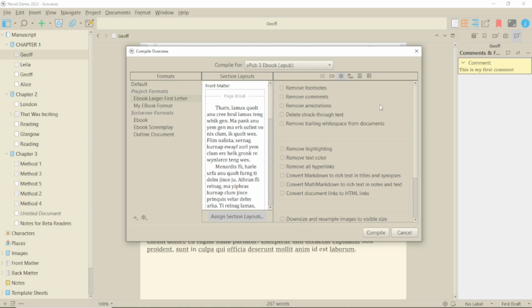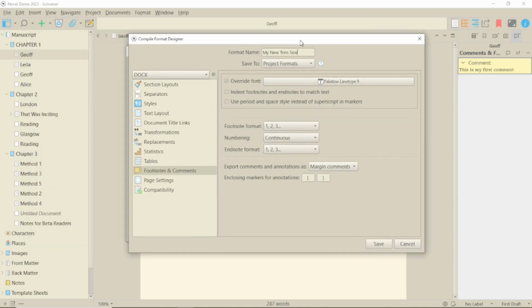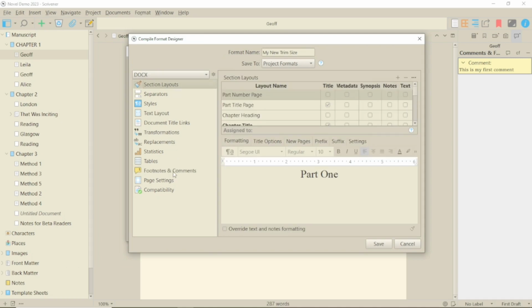But what does it look like? Well, that depends. There are a number of options, but to change the default you will have to create your own compile format. I have a number of videos covering how to create your own format. I'll link one at the end, but I'll show you where to find the options now.